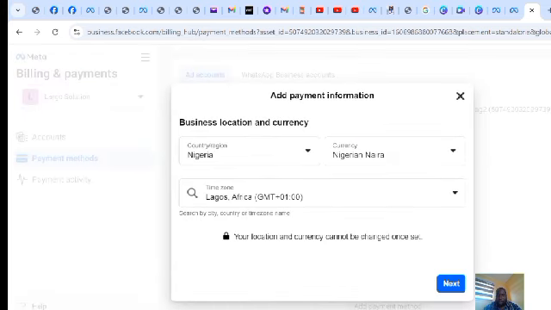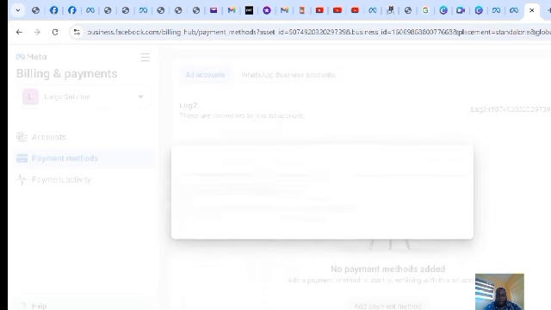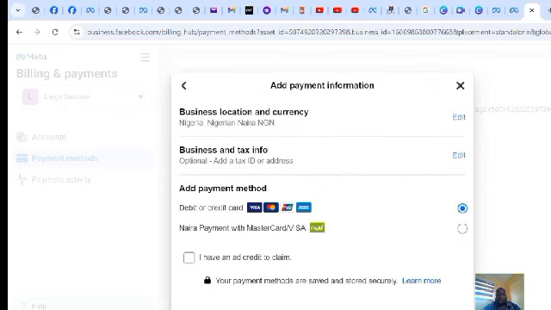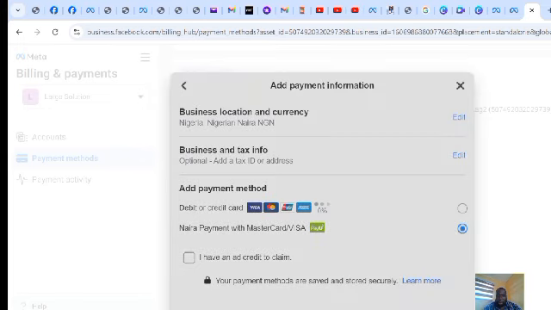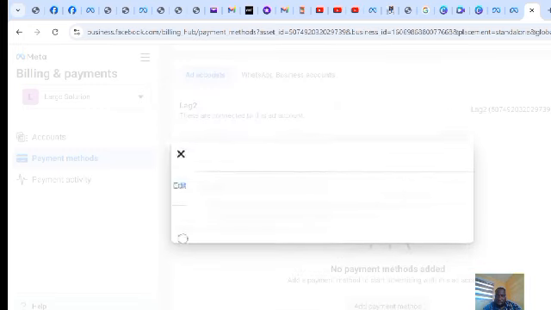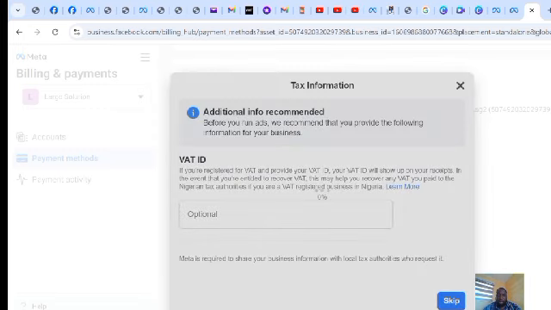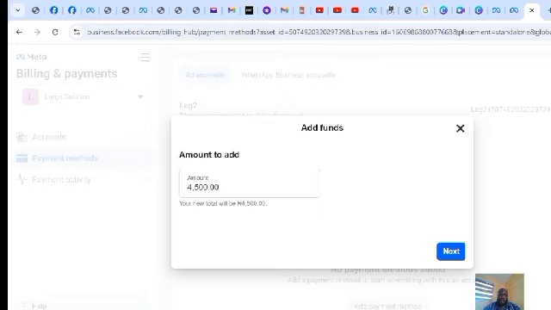I will leave it here, you click next. This way you have to add your card, your credit card. I'll be choosing Naira payment with MasterCard. That's a pay-as-you-go method, a prepaid. So click next. That's all. You can add any amount you want to put first.